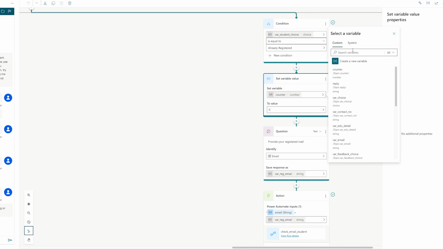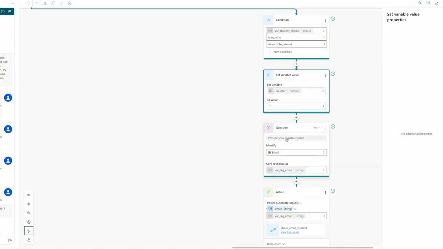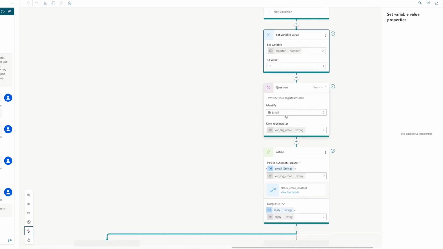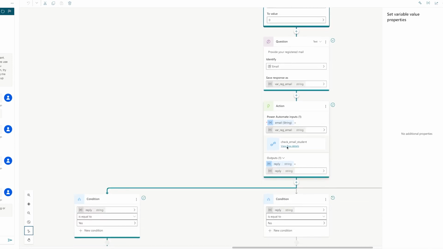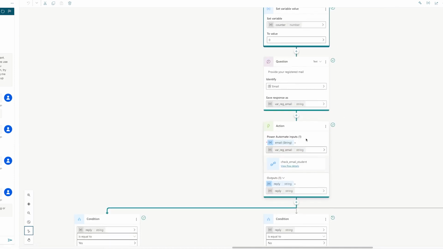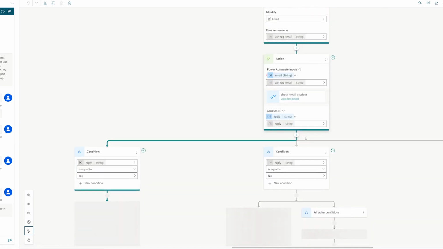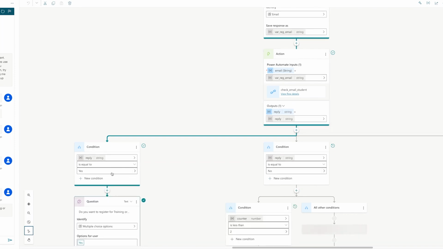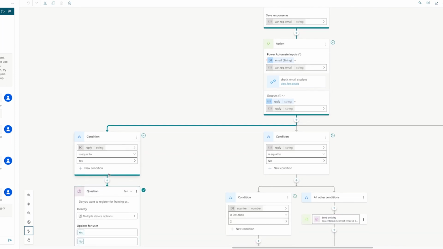Why? Because counter: 1 time, 2 times, 3 times. So I initialize the counter value with 0. Then I join the existing flow which we have designed, where we check whether that email ID exists in our database or not. Now previously, if it exists, then we ask, do you want to register for training or workshop? But let's say, what if the email ID does not exist?